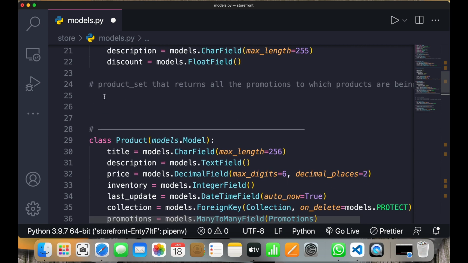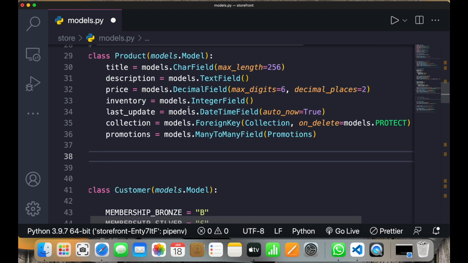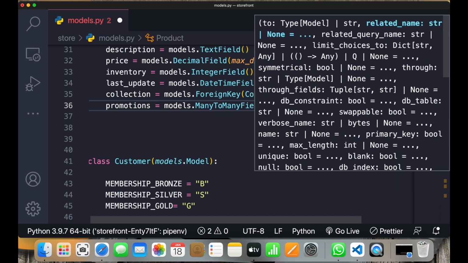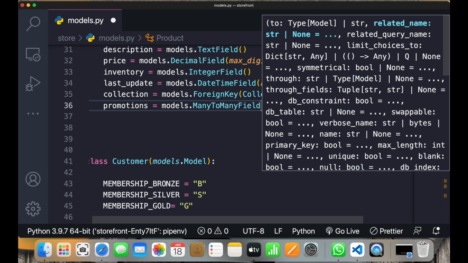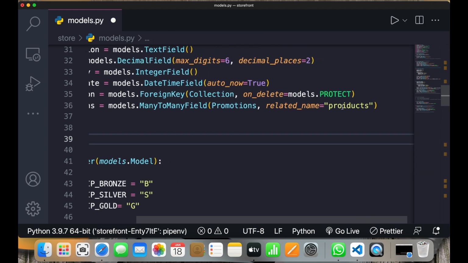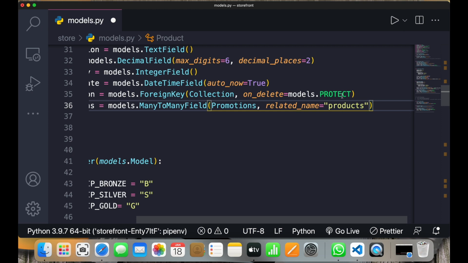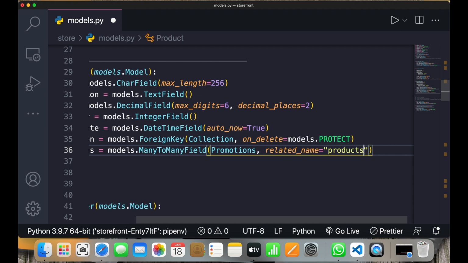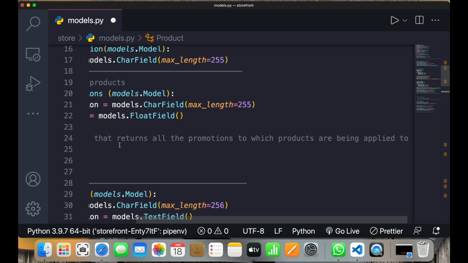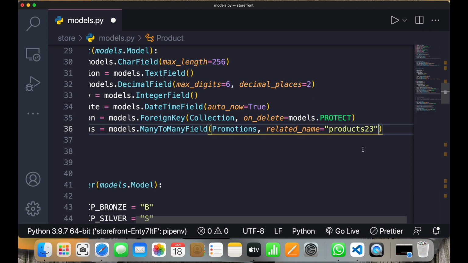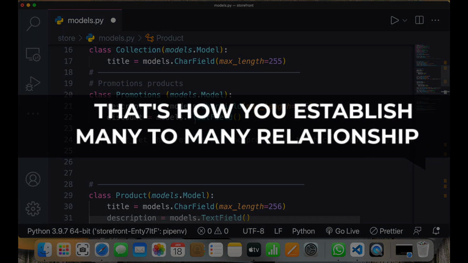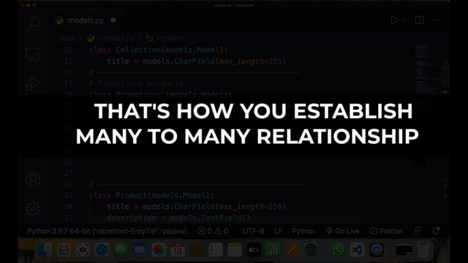Let's say products, instead of product set you want to keep the name as products only, then you have to do one thing. You have to pass a related name equals to products. Okay, so when you pass this related name equal to products, then instead of product set it will create a field called product. If you want to keep it as product 23, then it will create a field called product 23. So but for time being मैं इसको अभी डिफ़ॉल्ट ही रखूँगा, I will not change it. Okay, so let it be. So this is how you relate many to many relationship between the two models, that is promotions and product.